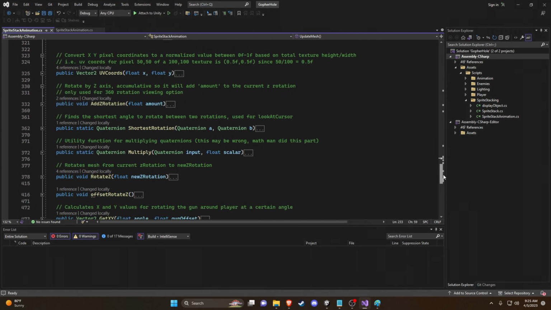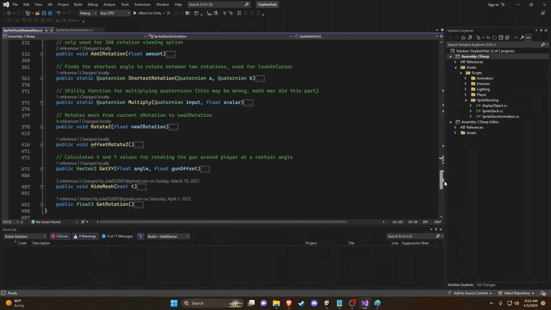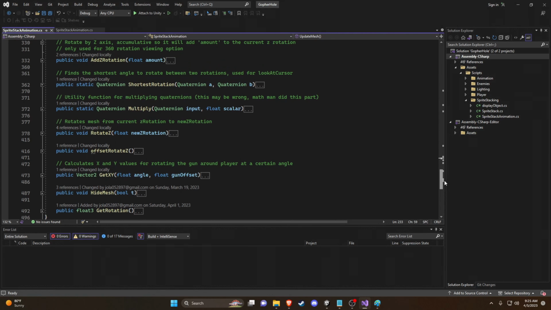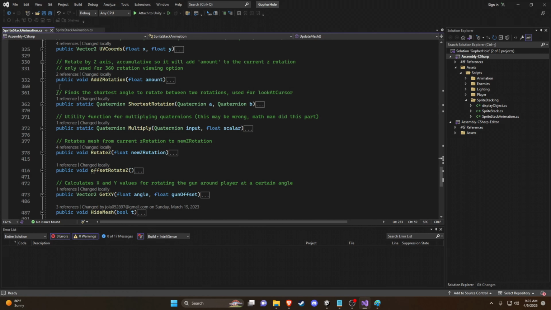And the other functions are a lot of math, because to rotate a sprite stack, you have to do it per vertex, and it gets quite complicated to make it work correctly, especially when you have something like the weapon rotating around the player. So a lot of these functions are just dealing with rotations.